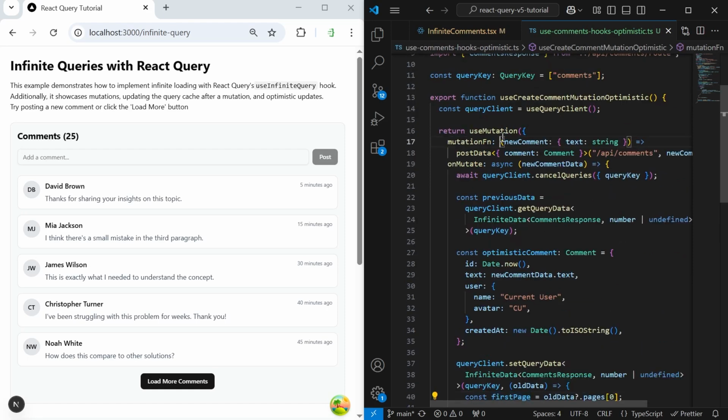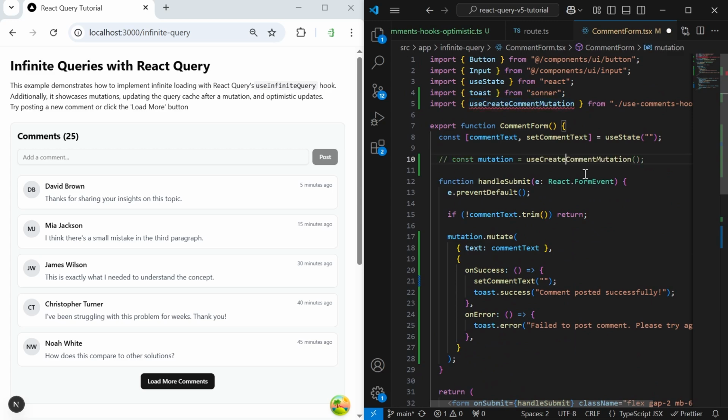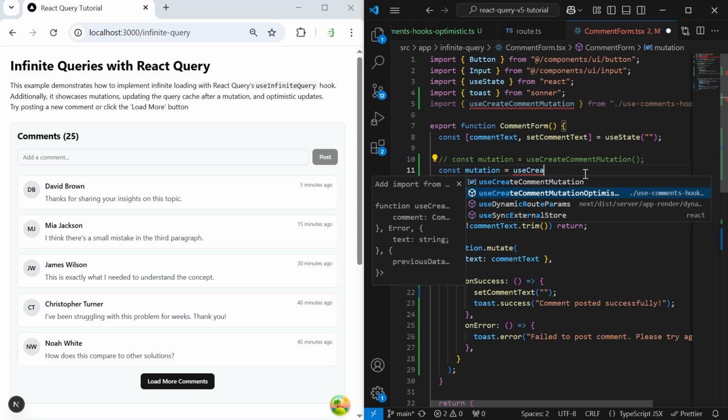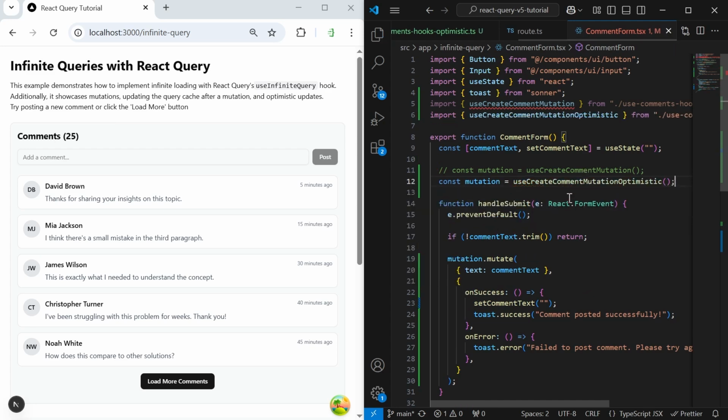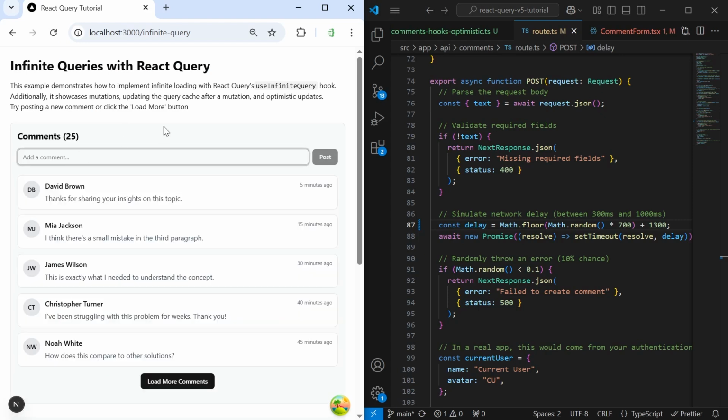Okay, then let's go into our comment form. And instead of useCreateCommentMutation, I'm going to comment this out. I assign this to useCreateCommentMutationOptimistic. Then just for this one operation, let's increase the loading time here. Let's increase this by 1 second more, maybe, to have a really long loading time. But since we have an optimistic update, we should see the new comment inside here immediately, before this has even finished. This comment should be posted immediately.